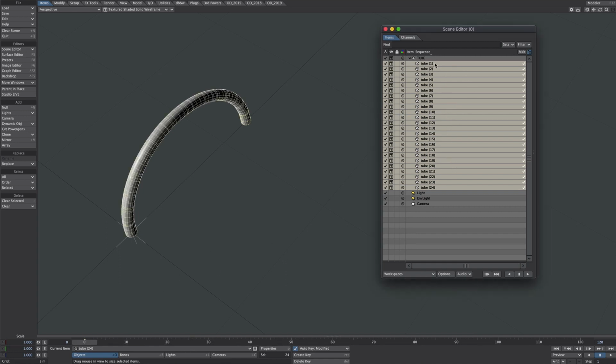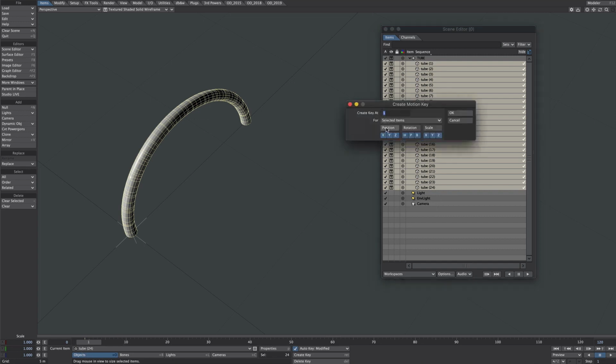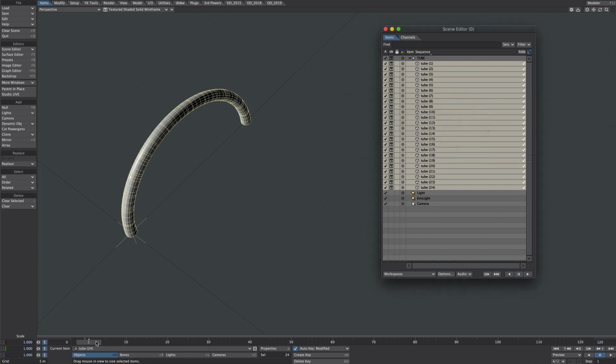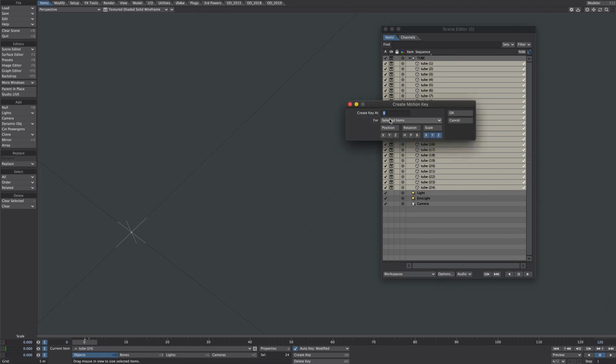So again, making sure the tubes are selected. Frame 1, we want the scale to be at 1. At frame 0, we want to be at 0. And we also want them to be 0 on frame 2. I'm also going to pause it briefly at the end of the loop, so I'm going to put a 0 scale at frame 50 as well.